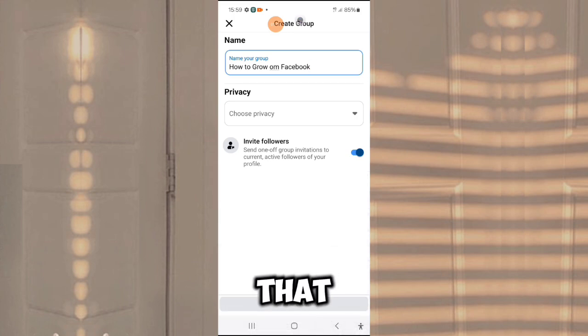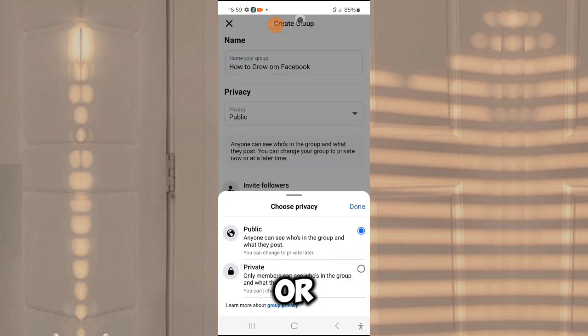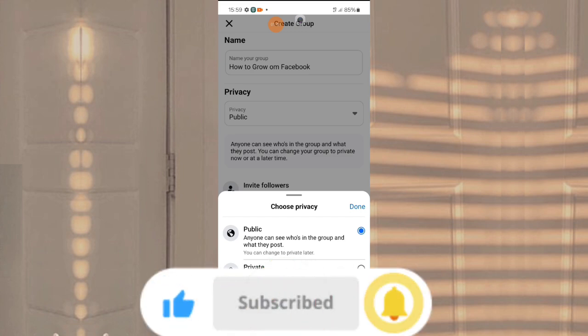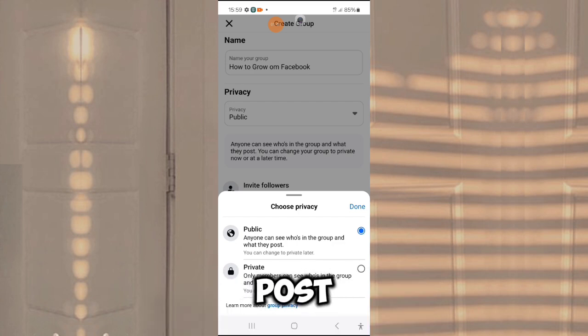Then after that, you can choose the privacy you like, whether public, private, or anything. Anyone can see who is in your group and what they post if it is public. If you set yours as private, only members can see who is in the group and what they post. When you invite people to your group, they can only see the group for themselves. So I will put mine public.